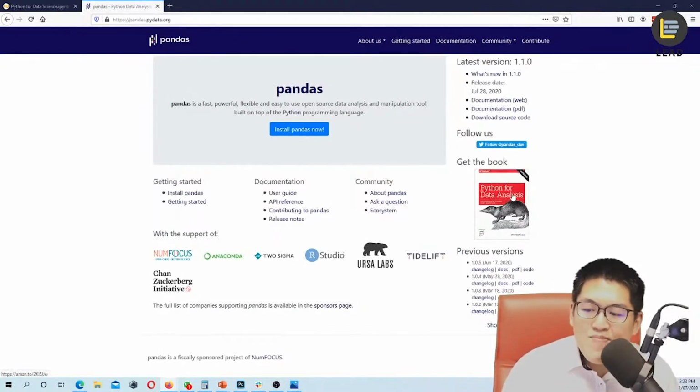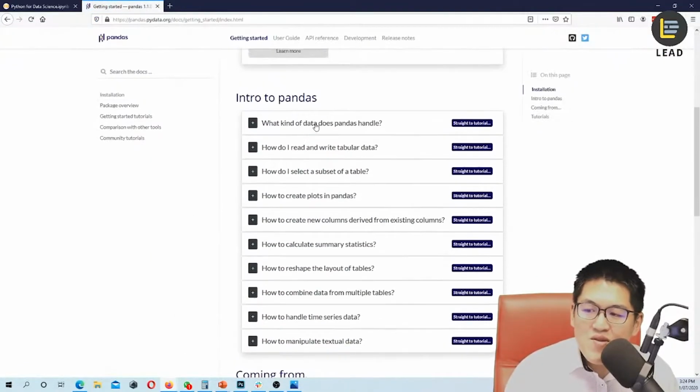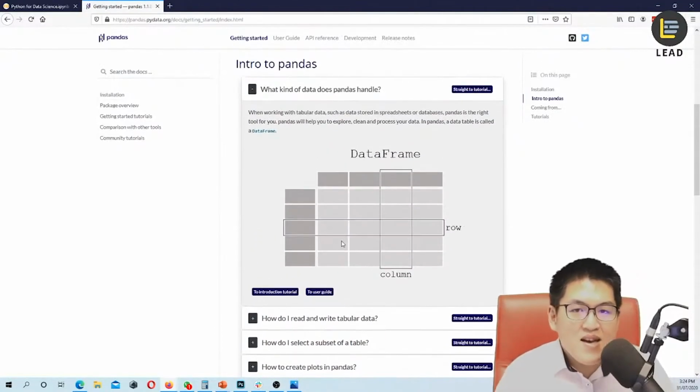Pandas actually stands for Python for data analysis. So you can go through the documentation to look at getting started, what sort of data it handles, and how you read and write data. The main cool thing about Pandas is that it tries to read every single piece of information into Python so that it behaves like a table. Okay, so let me show you some examples.